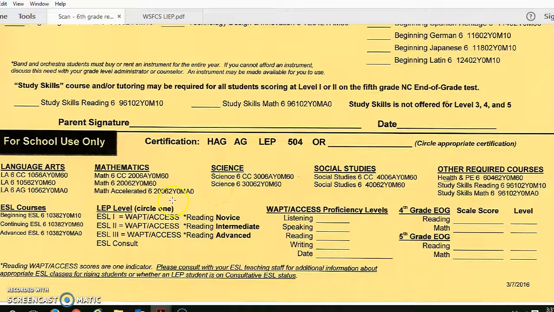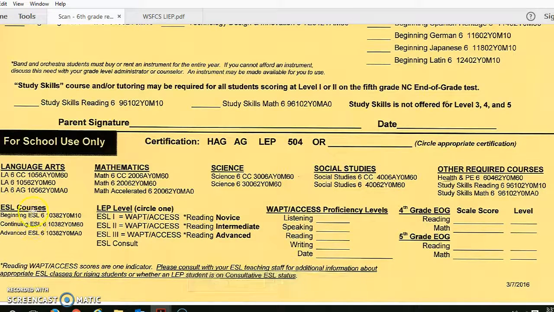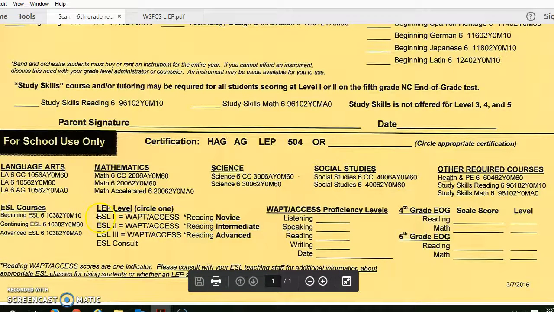And then if you look down here on the bottom, you see the ESL courses. You have beginning, continuing, and advanced. And those equate to an ESL 1, a 2, or a 3. Those are the course names. Here's a description of those courses. And again, we're looking at the reading proficiency level. And then towards the third column on the bottom row, you see listening, speaking, reading, and writing.